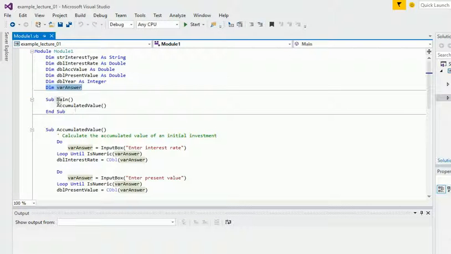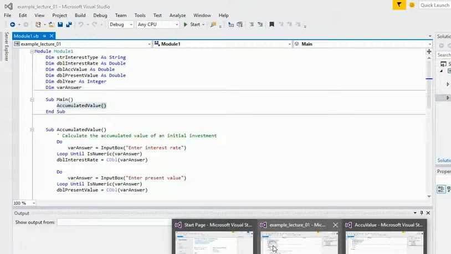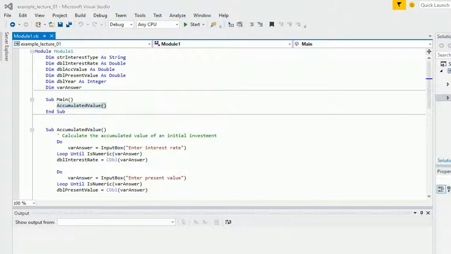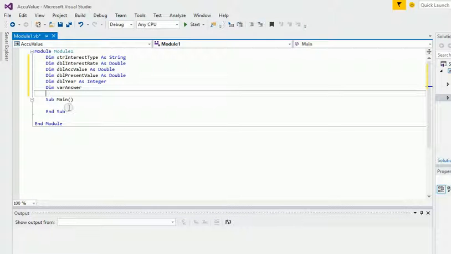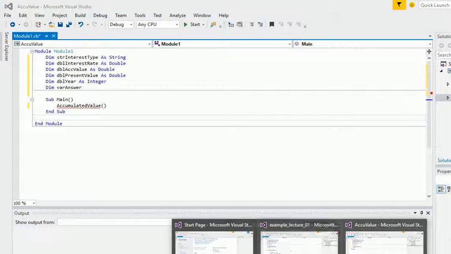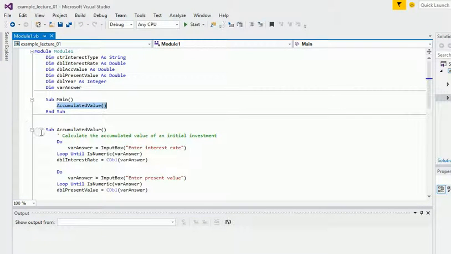And then we use the main function to call the accumulate value function. And then we define the function accumulated value to calculate accumulated value of the initial investment.